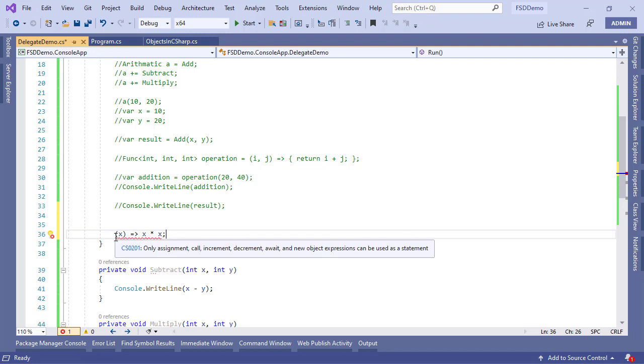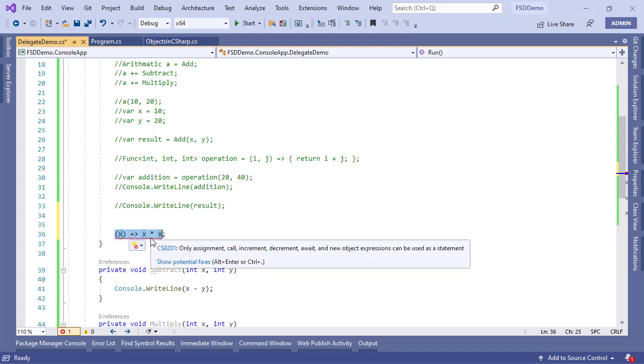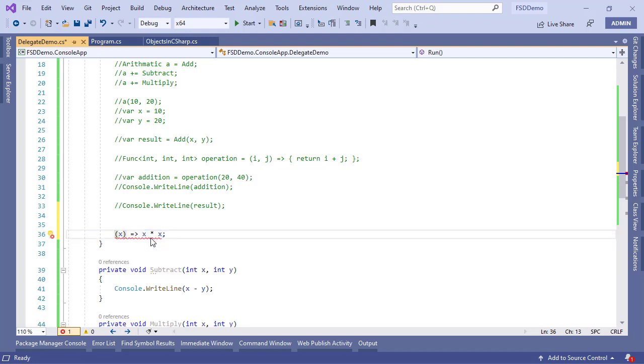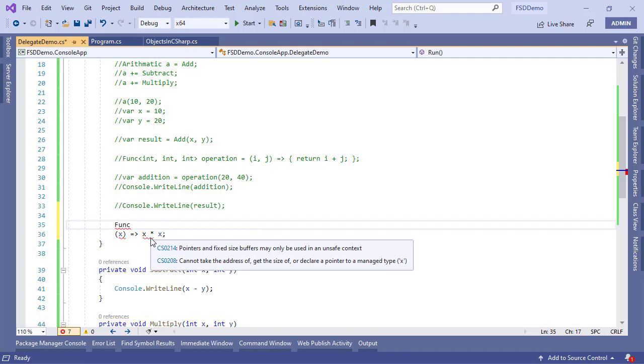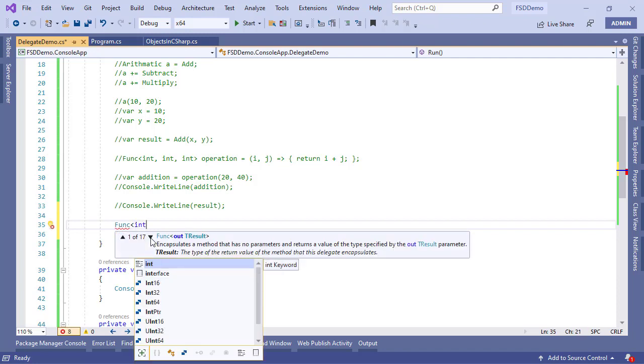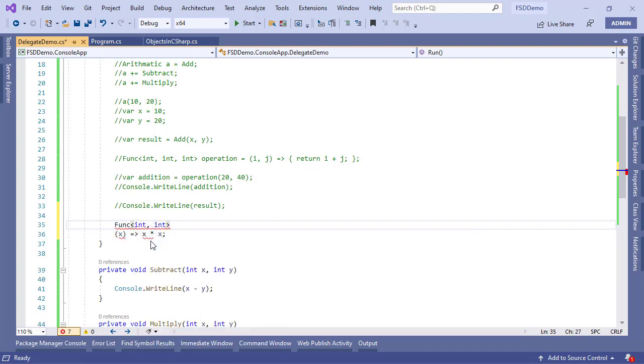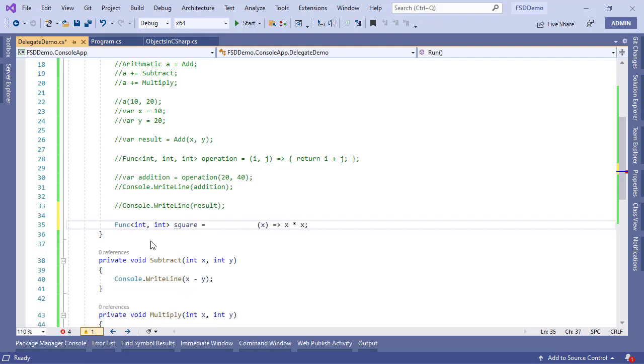So this becomes the arrow function. I can use it inside a while loop, something like this. So let's assign another Func here. Integer because it's taking one parameter, integer because it is going to return an integer, and I'm going to call it square and assign it over here like this. Now I can drop these parentheses as well.